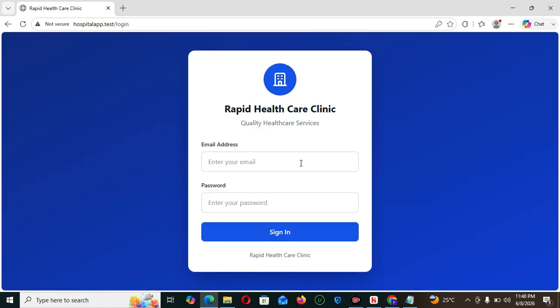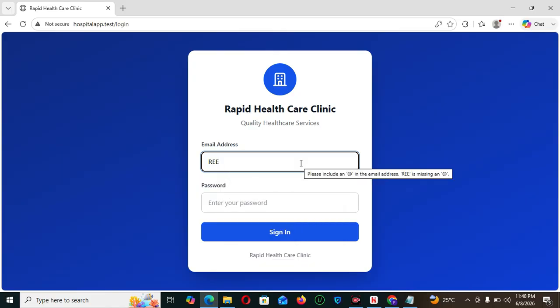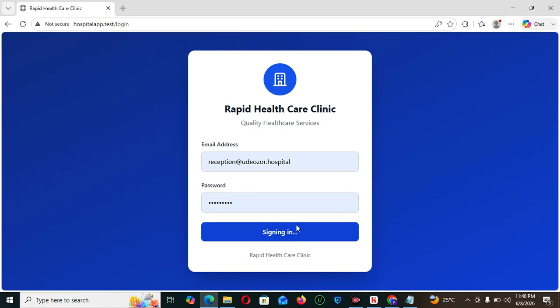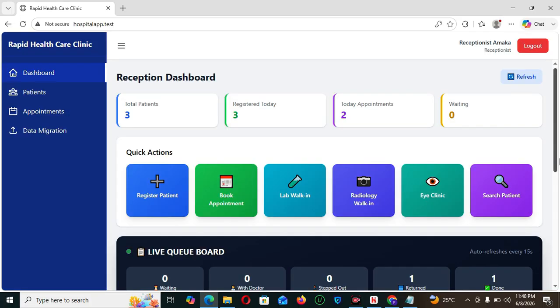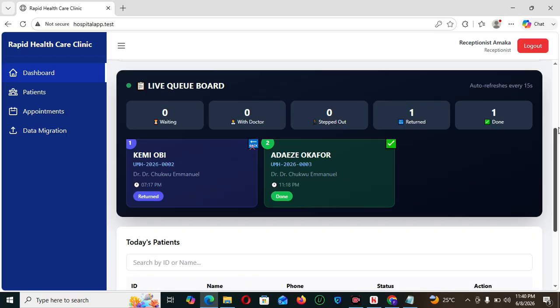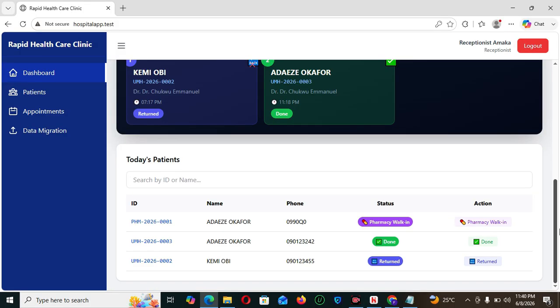Now let's see what the receptionist sees here. The receptionist comes here and sees the patient. Okay, you can see Adezuka for pharmacy working. So he's still at the pharmacy.